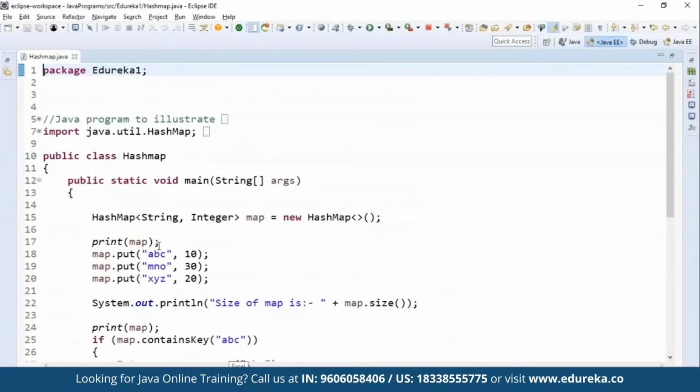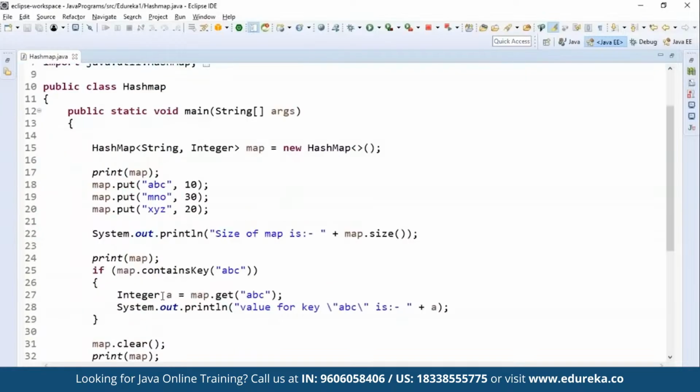So I have created a hash map. First I'm creating a main method, and in it I'm creating an object of a new HashMap. As I told you, it contains a key and a value. For ABC it is 10, for MNO 30 and for XYZ 20. Then after that System.out.println, the size of the map is map.size.